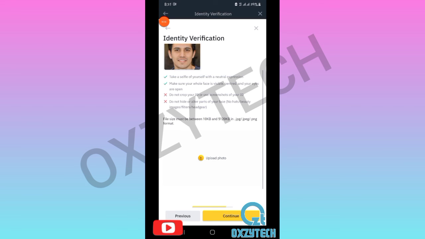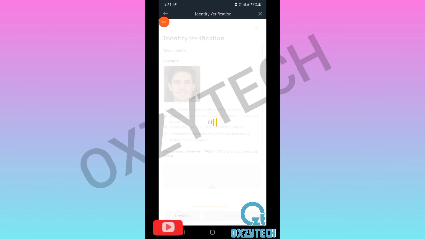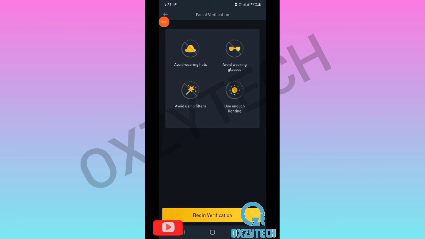You wait for it to be uploaded, and then you just tap on continue, and then we have just one verification to do. That is because Binance wants to make sure that you are not a robot. So these are 4 things that you must not do. 1, you don't have to wear any hat or cap. 2, you do not have to put on any glasses at all. So if you have a problem with your eyes at this moment, you just have to remove your glasses. And then avoid using filters, and then use enough lighting.